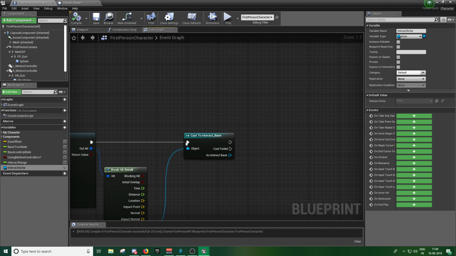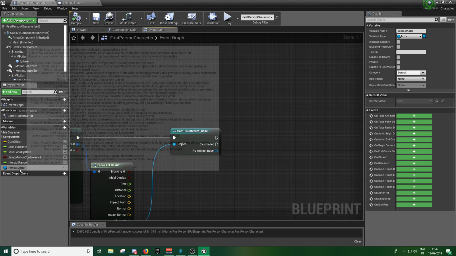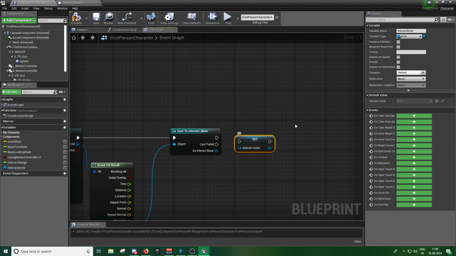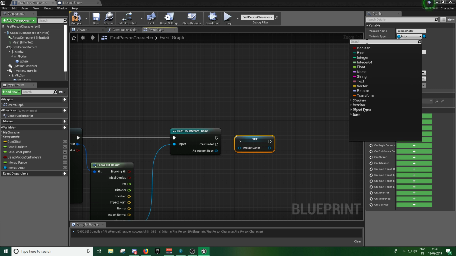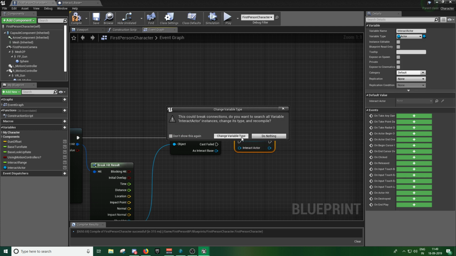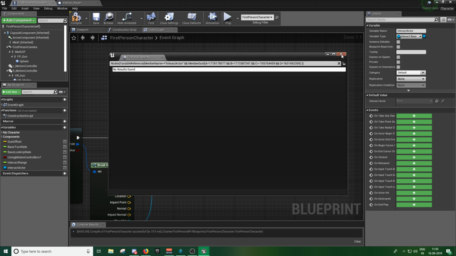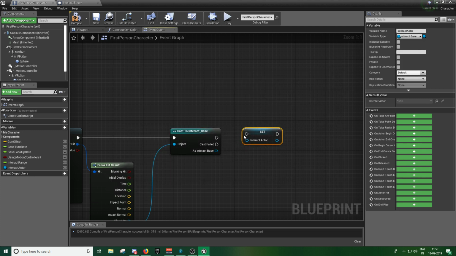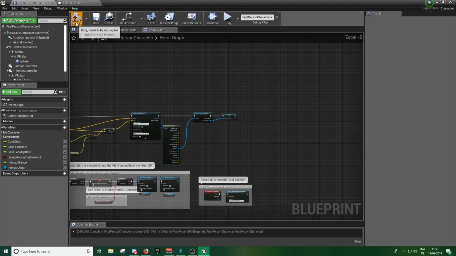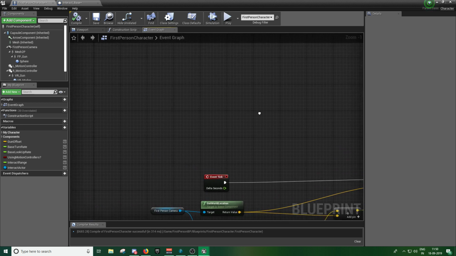So for now let's just interact and we will set interact base to, actually don't set this to actor, set this to interact base. It's an object reference. Just change the variable type, don't worry. So let's change this to interact actor. So it's set now. We already have an interact actor down.